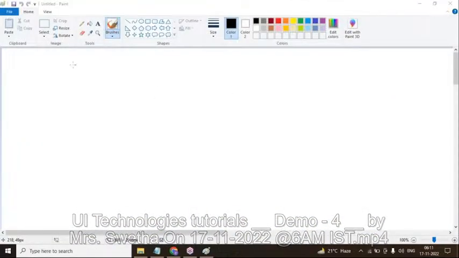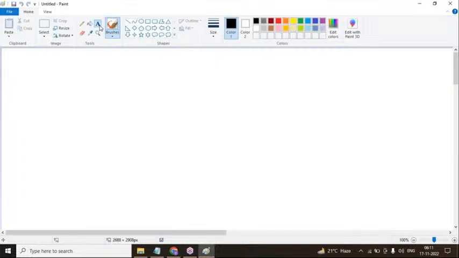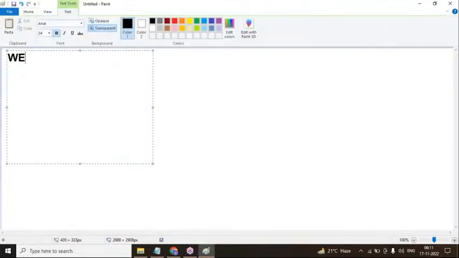Up to yesterday, we discussed what is web UI and the usage of each web UI technology, each topic we discussed. The first one is HTML4, the second one is CSS2.